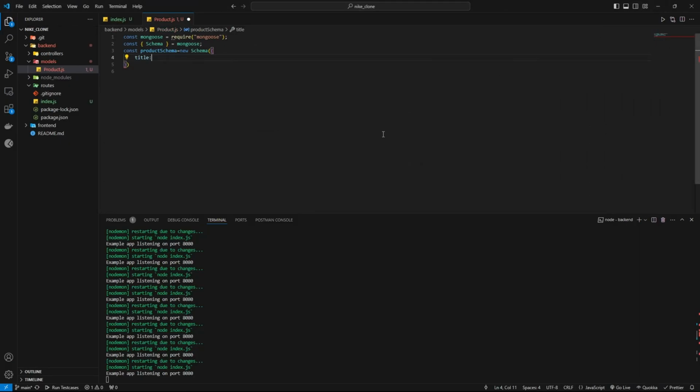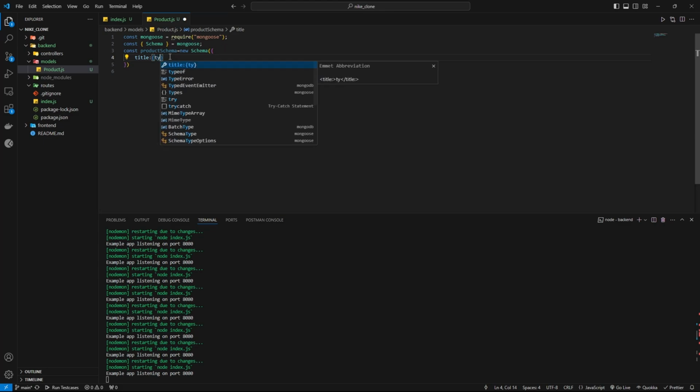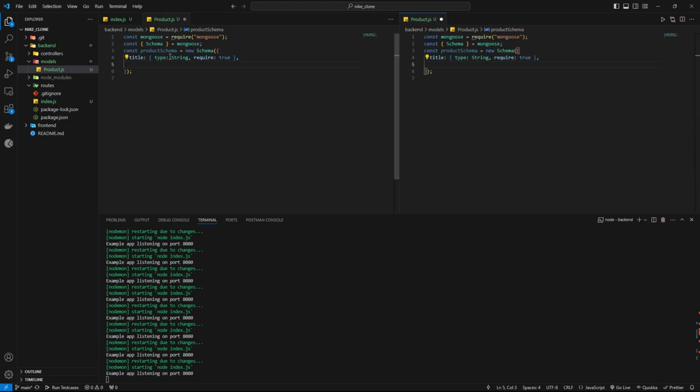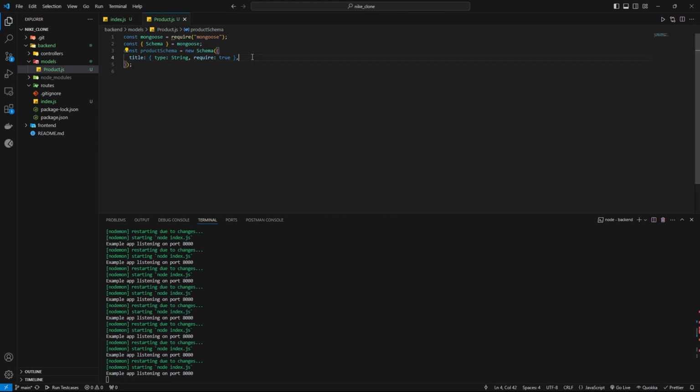Okay, so first we are going to give the title, and inside the title we need to share the type, like what type of variable we want to store in the title. So here I am going to give a type of string, so the title will be string and require will be true. Okay, so title is required, and along with that the detail, so detail will be of type string, and it will also be required true.